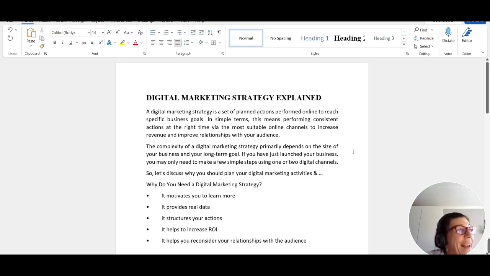So what exactly is a digital marketing strategy? It is a set of planned actions performed online to reach specific business goals. In simple terms, this means performing consistent actions at the right time via the most suitable online channels to increase revenue and improve relationships with your audience. The complexity of the digital marketing strategy primarily depends on the size of your business and your long-term goal.